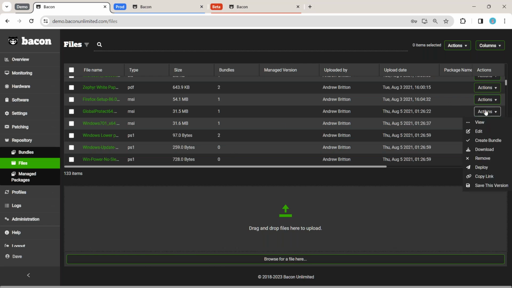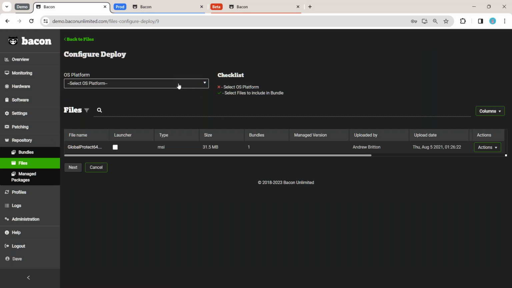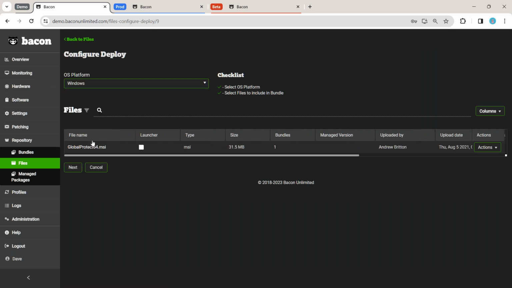We can go to the Actions menu and go to Deploy. This allows us to select our OS, so I'll pick Windows here. And then we have our MSI, and I want to choose Launcher. By default, this is just going to drop the file on the machine, and that might be what you want. If you want to update like a config file, push license files, or maybe push fonts to marketing, this is a great tool to grab those fonts, deploy them, and you're done. But in this case, I do want to actually have Windows launch this MSI for me.